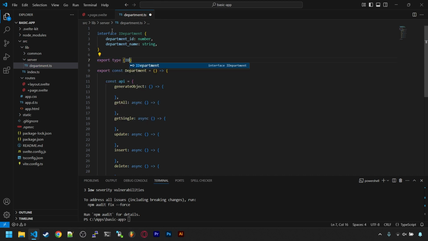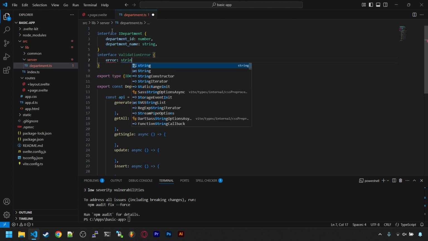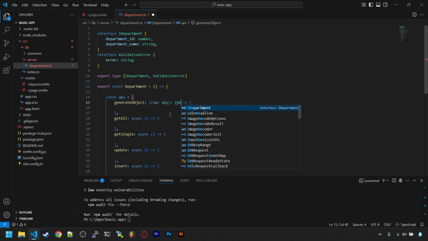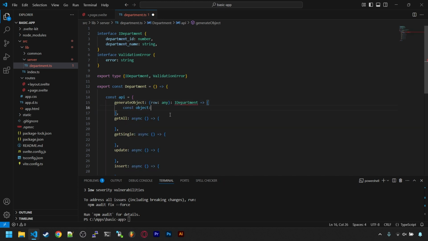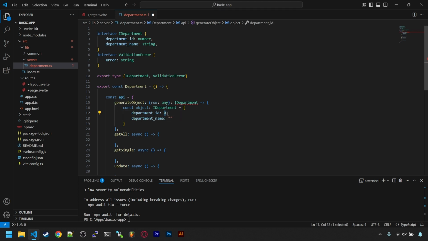And also a definition for a validation error that we can check for if something goes wrong. Then we export those two types. In our generate object function, we'll take in a row from the database and output our database object from our interface. And we'll do that by manually mapping each property from iDepartment to a database column. And once we have everything mapped, we just return the object.